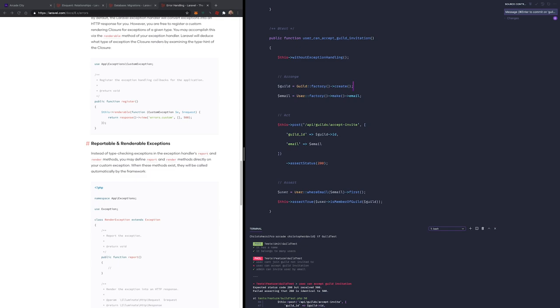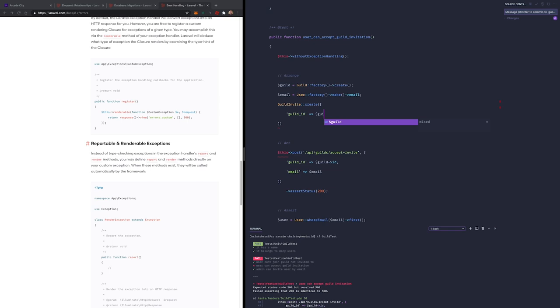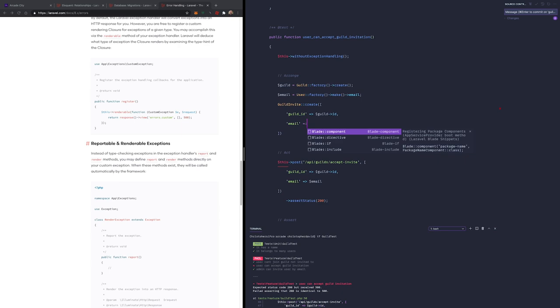You know, a convenience function could be nice here. Do I want to do all that? For now, let's just do the quickest way to get this to green, which is, let's create a guild invite. Okay, that's pulled in. We might need to do force create. And where the guild ID is guild ID, and where the email is email, and that would be done in like an admin panel or like a dashboard where you invite people.